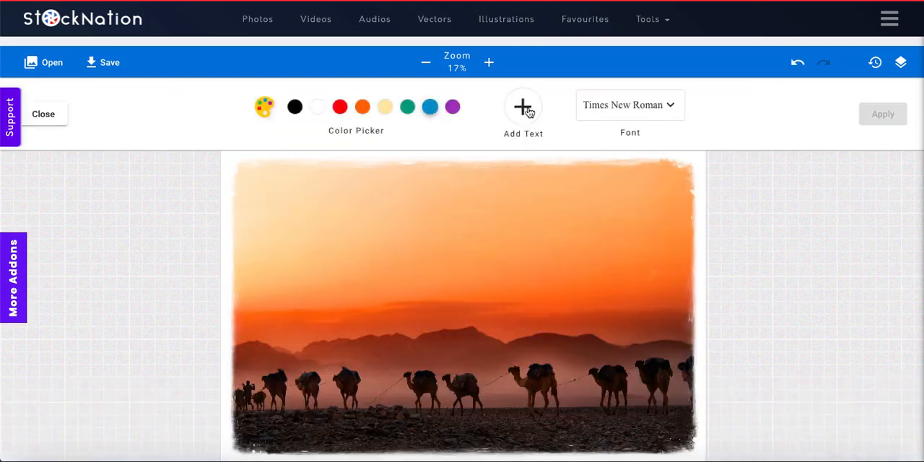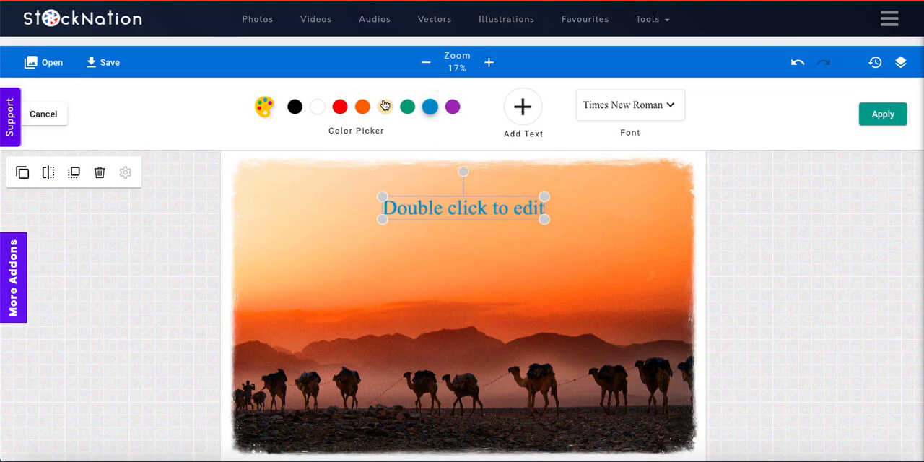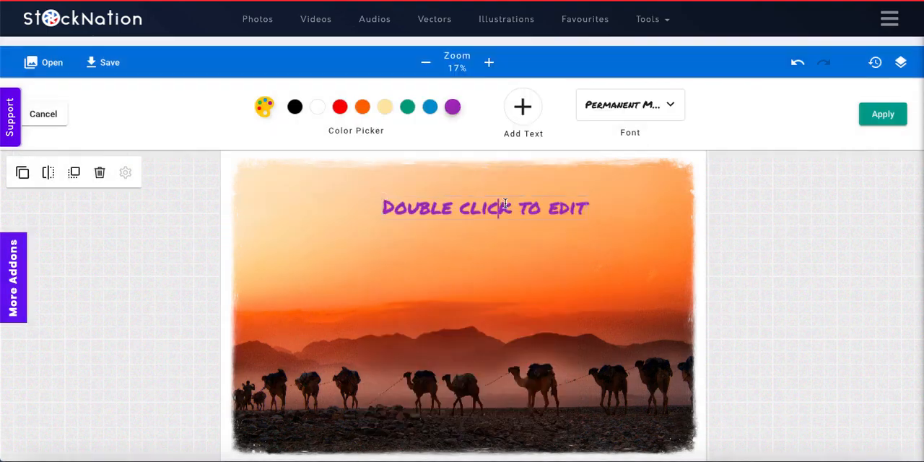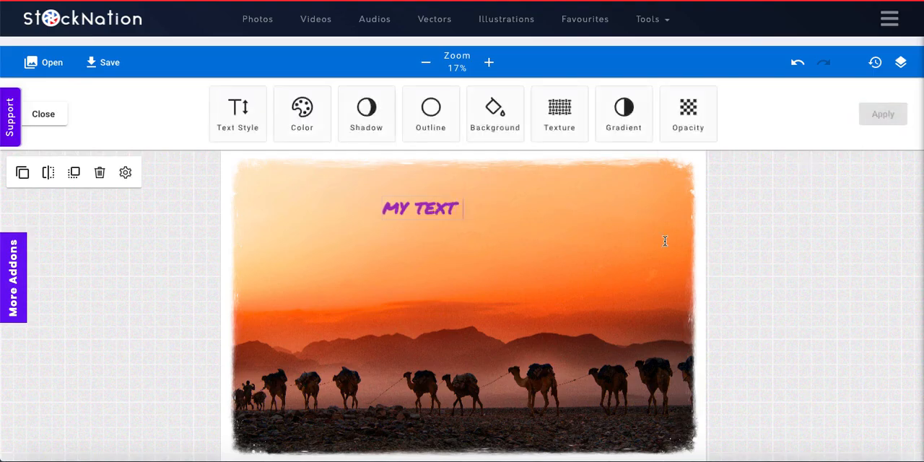I'll add some text, bring that text up, change the color, not to that, change the color to that, change things like the font, and obviously you can then click in and actually change the text itself. And then apply, and then that's done.